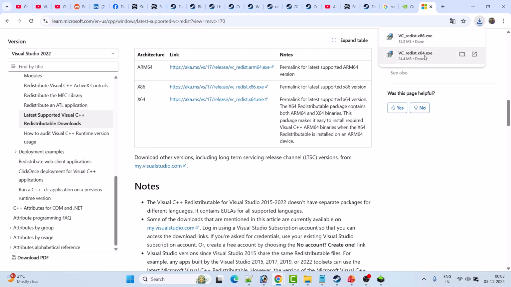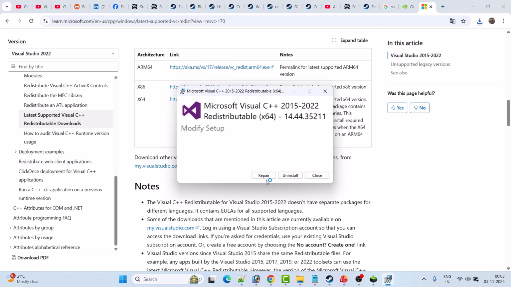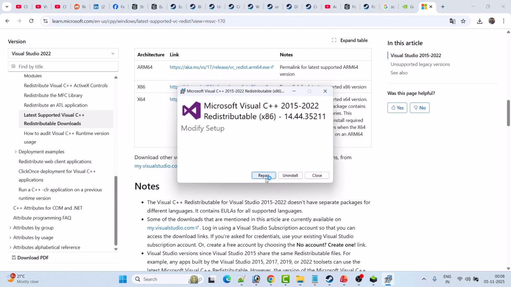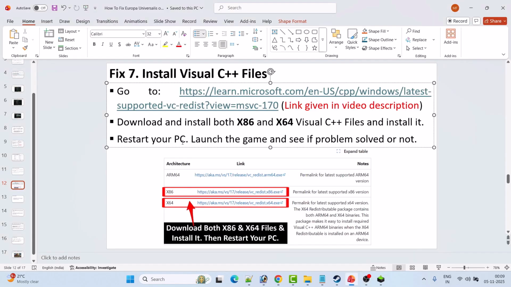So first click on x64 version. Now if you see repair option, then click on repair, and if you see install option, then click on install and install it. Then click on x86 version. Now if you see repair option, then click on repair, and if you see install option, then click on install and install it. And then just restart your PC once, and then you can launch the game and check if your problem is solved or not.